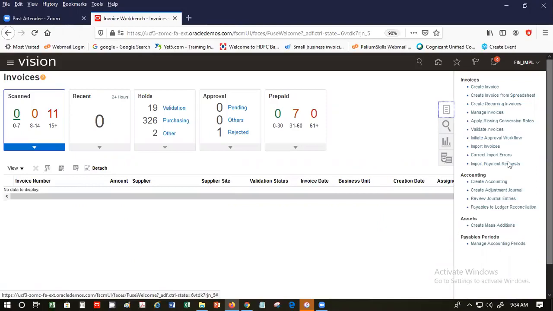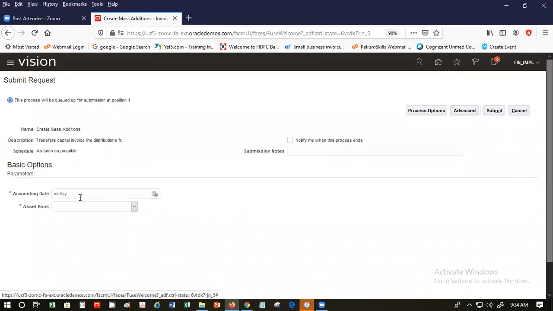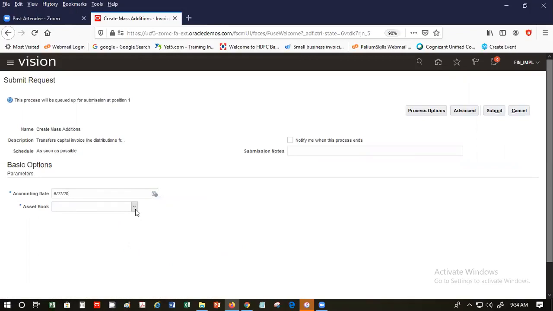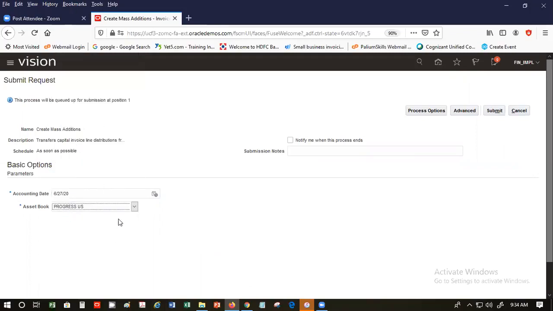So here, these are the create mass additions. So accounting date, put it as today's date, and the asset book is Progress US. Okay, so this is the one that we have access to.